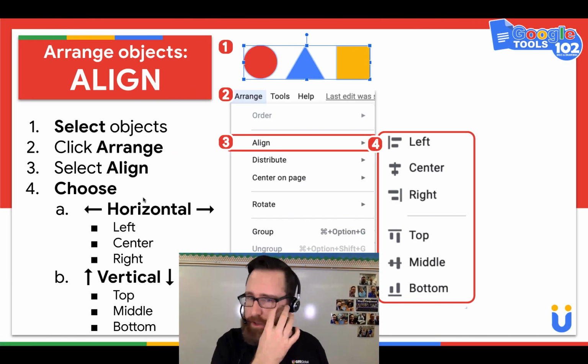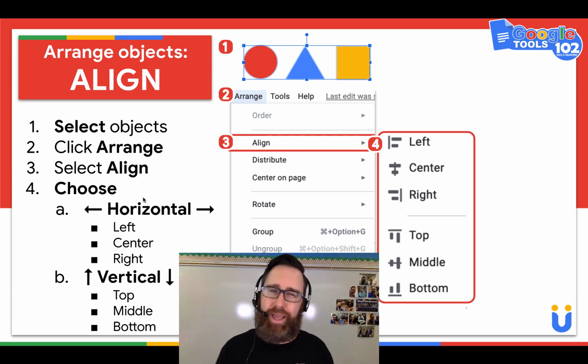All right. Go ahead and pause this video and take a moment to practice aligning your shapes.